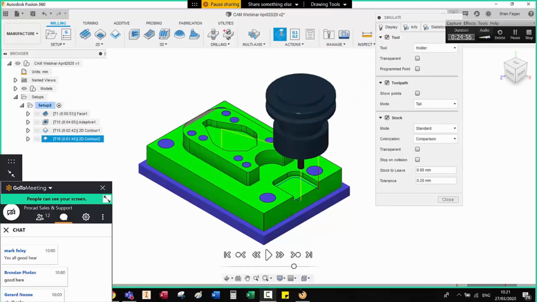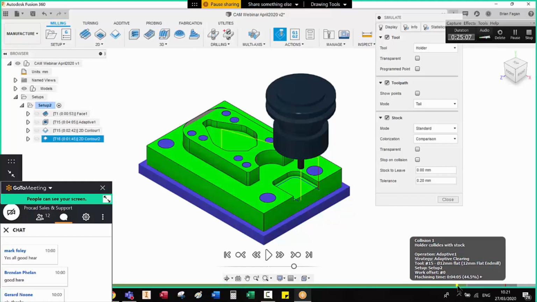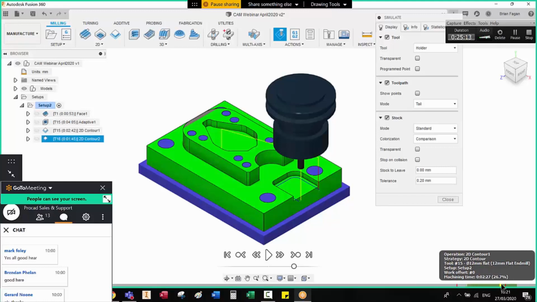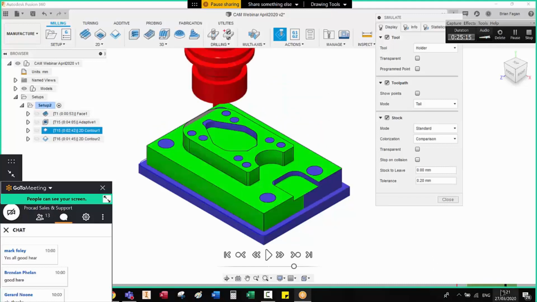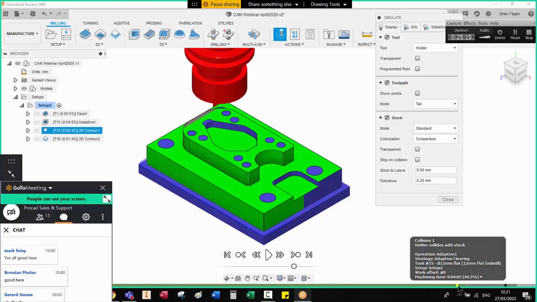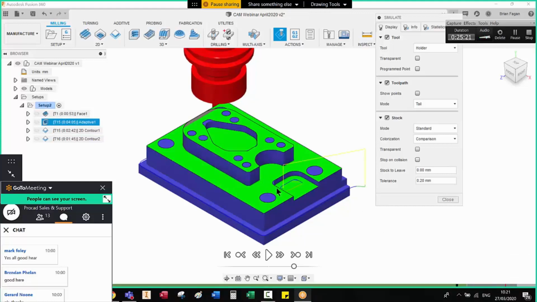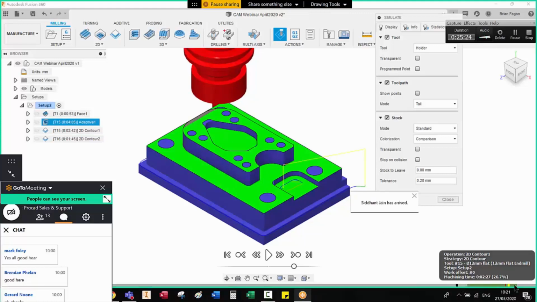Our timeline, when we're in simulation, gives us nice details here, and you can see right there there's a collision on the red. You can see there's a little red tick here, so if I hover over that, it'll say holder collides with stock, and again we've another tick here. I can click on it and show where it's colliding, and it gives some information about the collision as well. So again, handy things to have there.